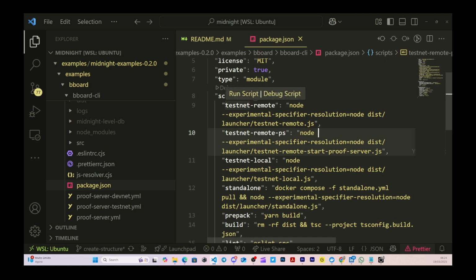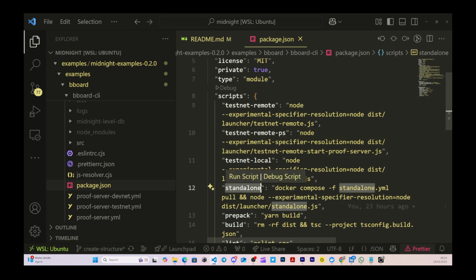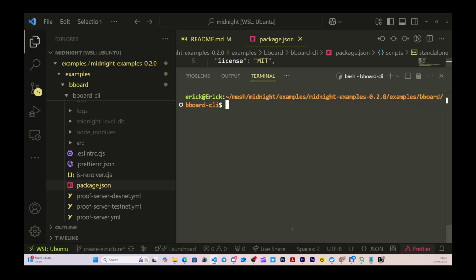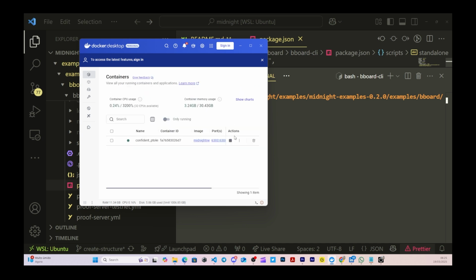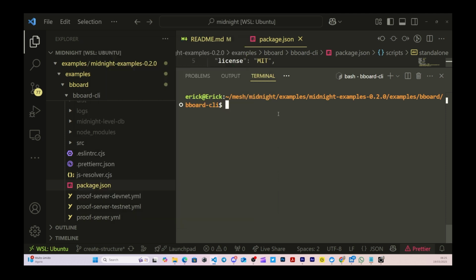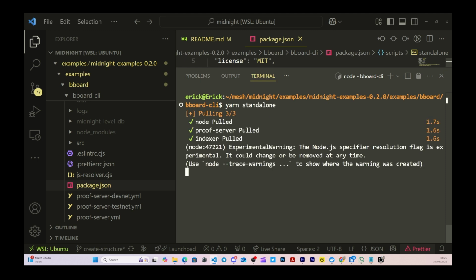Okay, now we have already tested the bulletin board example. Let's run it now using the standalone configuration. For this, we're gonna close the proof server because we're gonna run it using the Docker compose command. So under the bulletin board CLI folder, let's run yarn standalone.